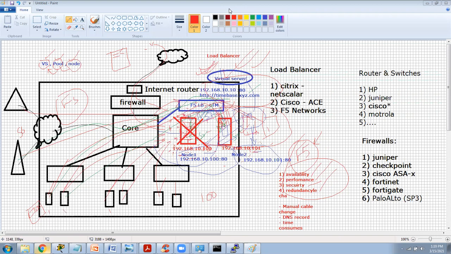Because before F5, this URL was here on the particular server. So when that server went down, you needed to follow this procedure: manual cable change, DNS record change, and time-consuming efforts. Then you needed to redirect that DNS name to here. But now with the F5 you no need to do that.